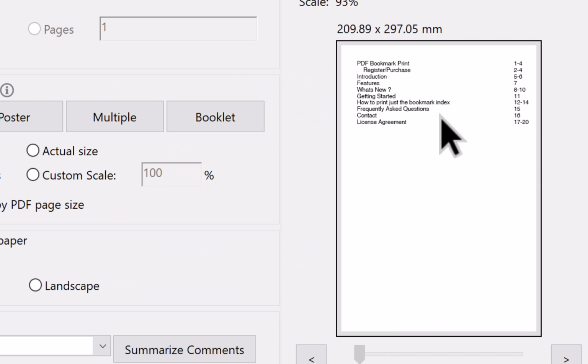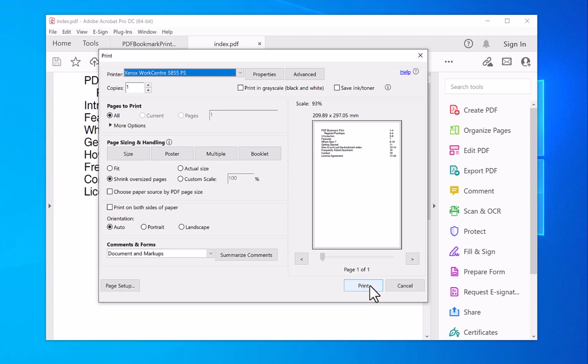You can see on the right hand side the preview of how it's created the index, which is exactly what I wanted, all the pages. And then you can just click print. If you want to keep a copy of it, then you just print it to an Adobe PDF printer.